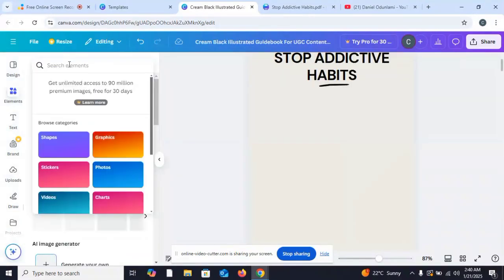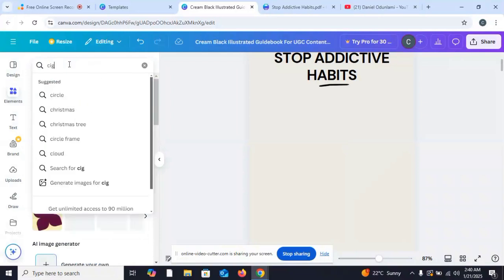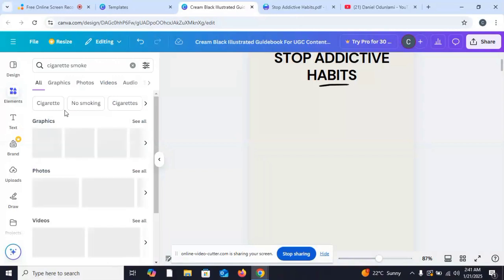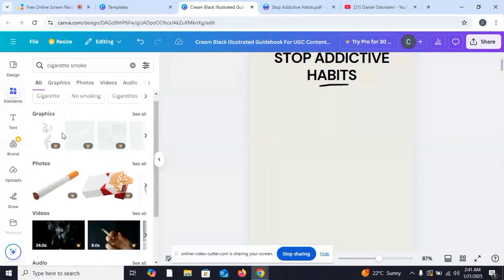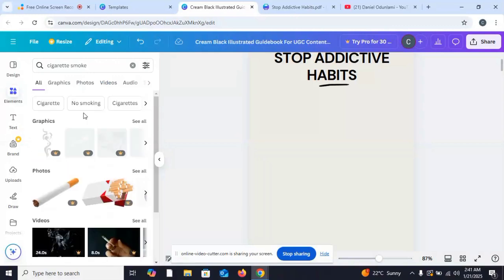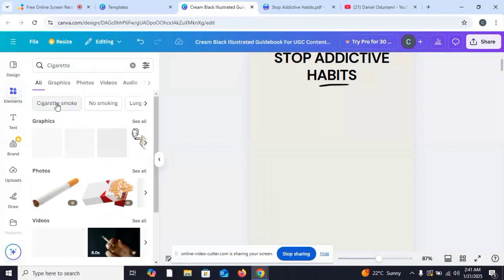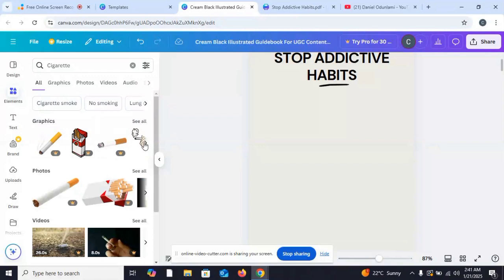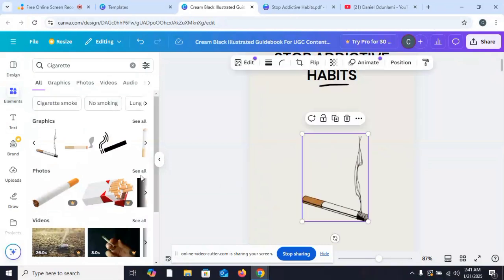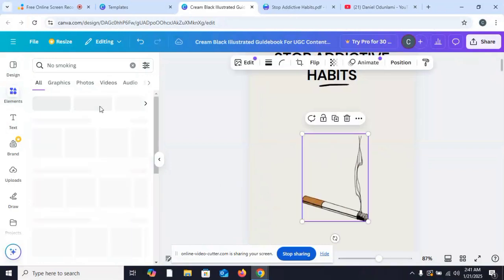Search for cigarette. Search for cigarette smokers. Okay, let's go for cigarette. All these are premium, which means we can use them. Okay, I'm just going to drag that and drop it. Also let's check no smoking.